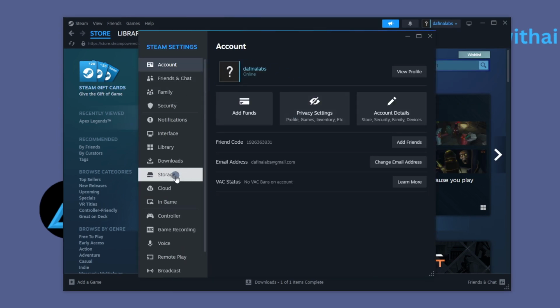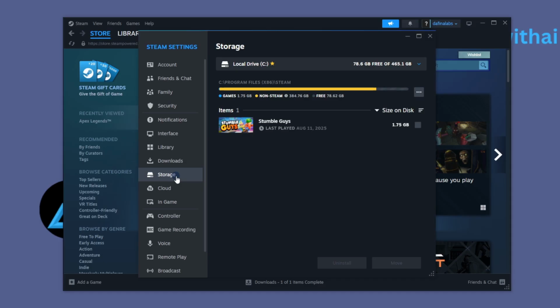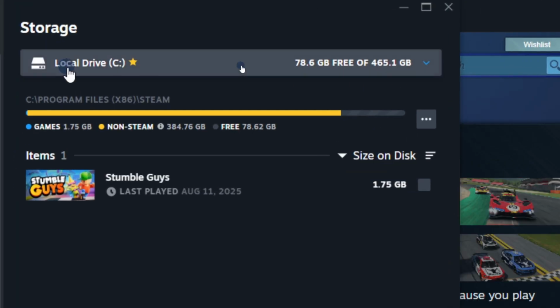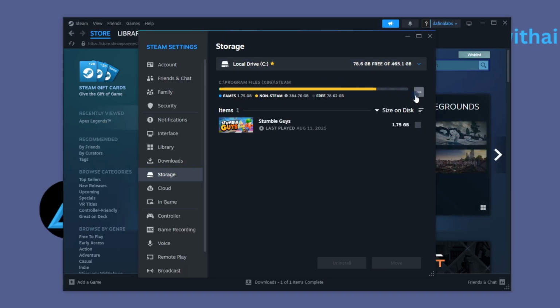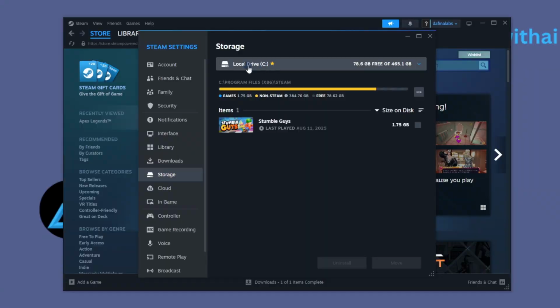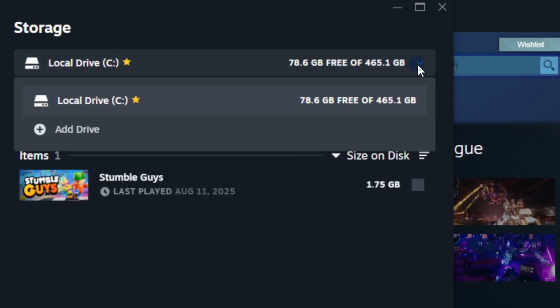From this, look for this option called storage, and under storage, you'll be able to see where your current games are stored. And you can see my games are currently stored on local drive C. And also here, you'll be able to see the file name under which the game is stored. To change the storage drive or location, go ahead and click on this down arrow here.